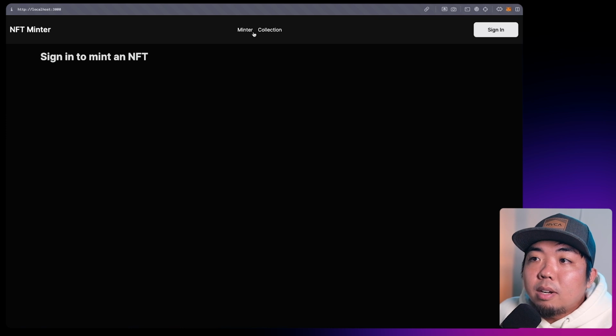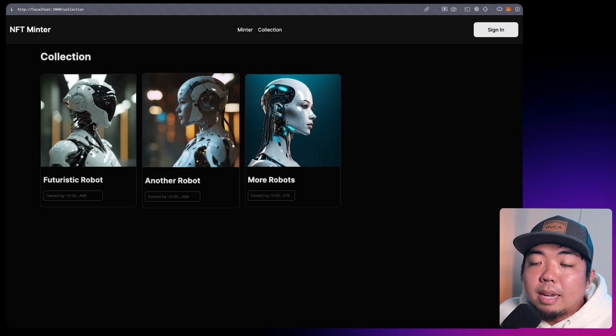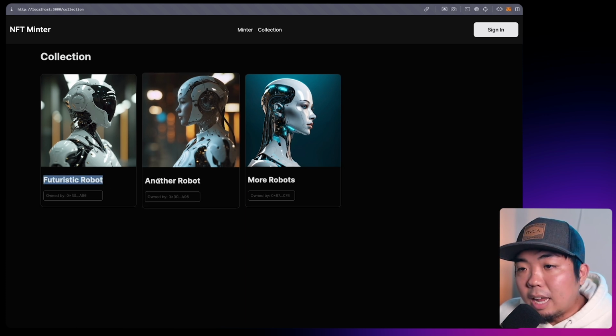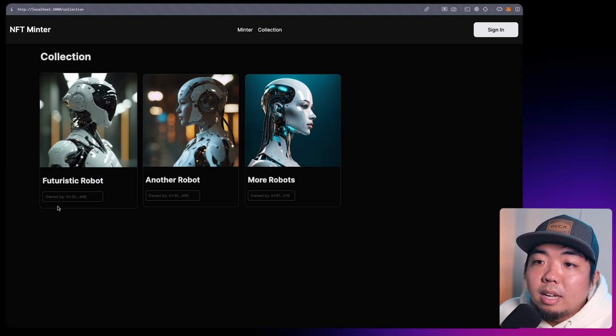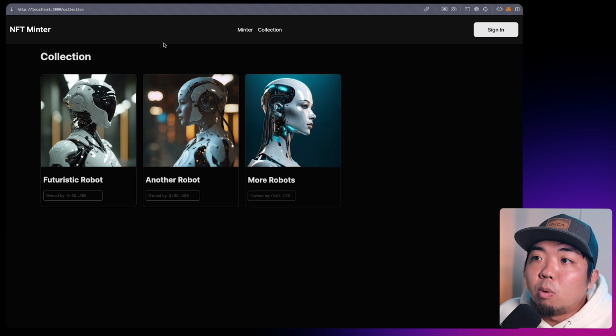But before we sign in, over here, we have the minter, which is this page right over here. We also have our collection, which will load the NFTs that already have been minted to our collection. It'll have the title or the name of whatever the user names the NFT, the image that they have uploaded, and you'll have the owner, so it'll show the wallet address of who it is owned by.